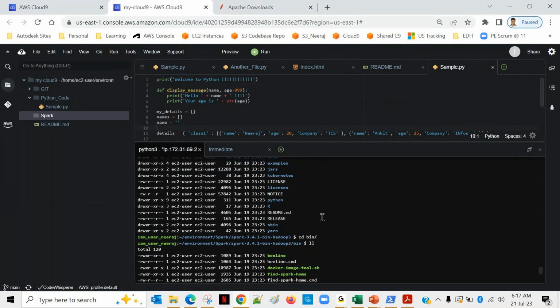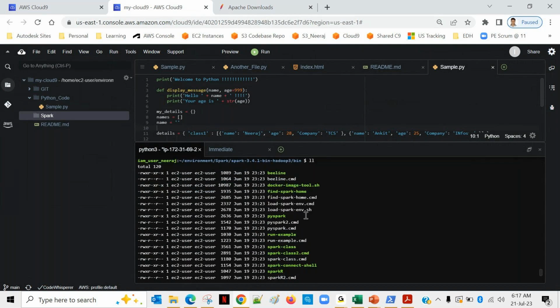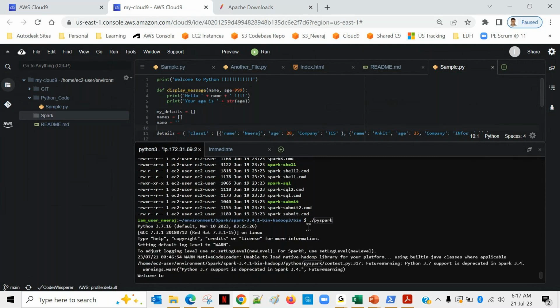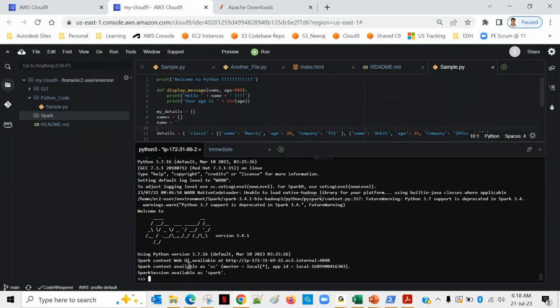Inside the bin, there are a lot of files, but the file which we are looking for is pyspark. This one. And finally, you simply did ./pyspark. ./pyspark means in the current directory. What does current directory mean? In the current directory, there is a pyspark which I want to run, and you can see that finally it has opened the PySpark shell.